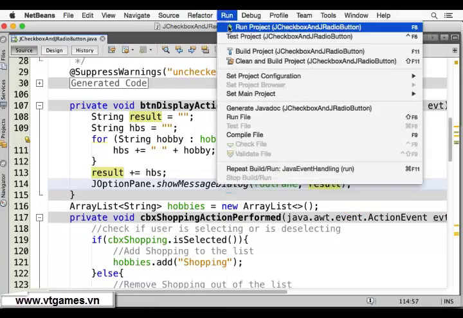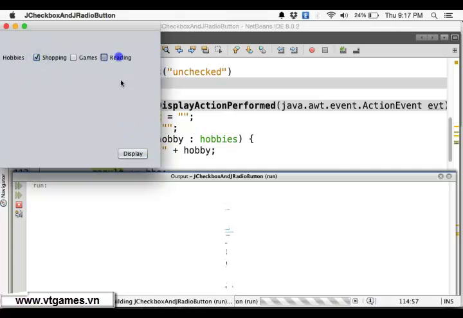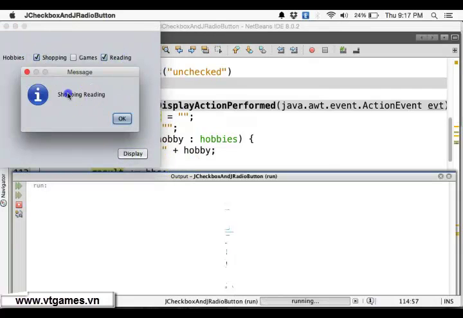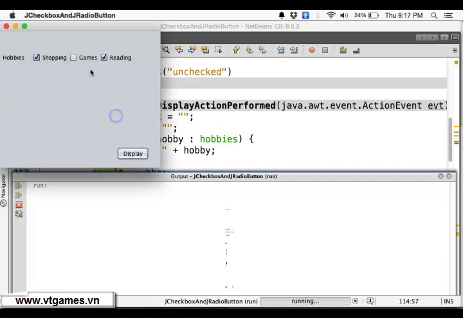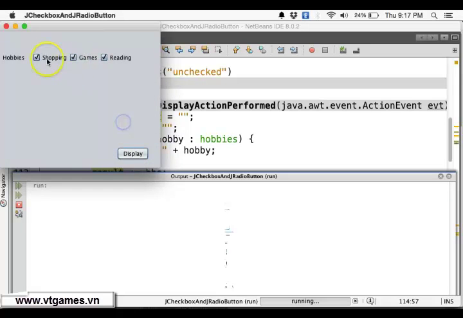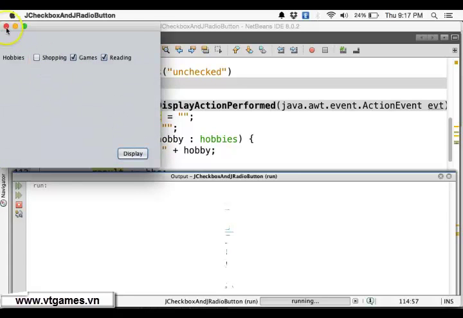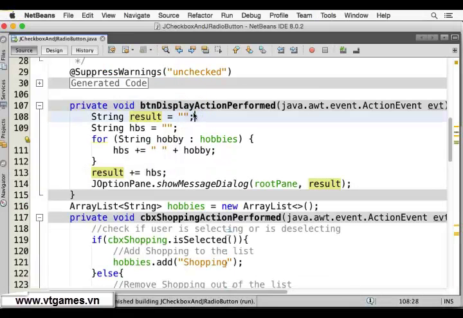So if we run this one, and let's say you select shopping and reading, click on display, you have shopping and reading. If you choose games as well, you have all three over there. Or if you want to unselect this one, you'll see you have reading and games only. See? So that one is about value setting components using checkbox and handling events for the checkbox.